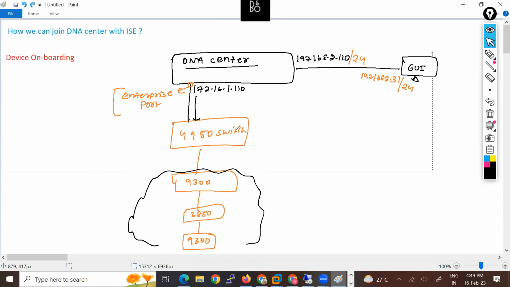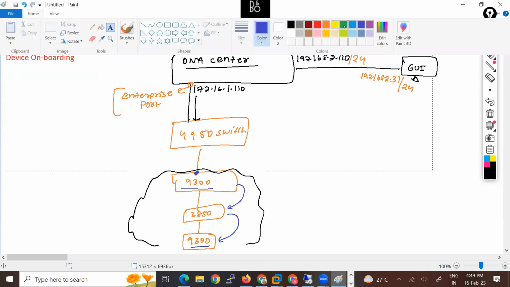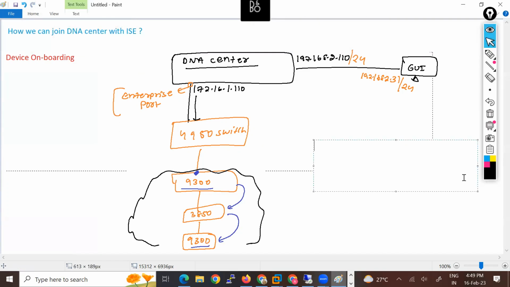The first device we are going to onboard on our DNA Center is this 9300 switch, which will be the seed. Then we will onboard the others. Basically, there are two ways: first manual, or second PNP, which we call zero touch, plug and play provisioning.